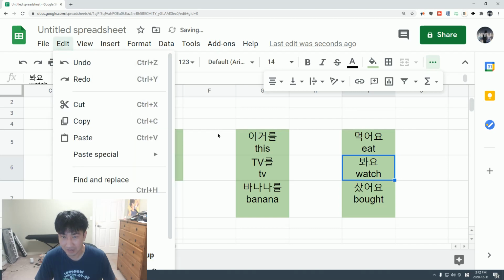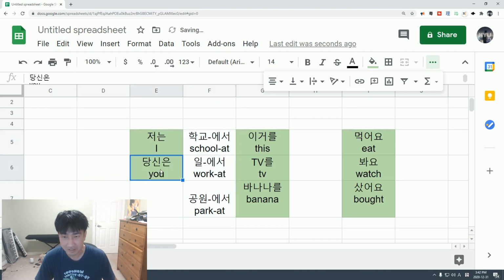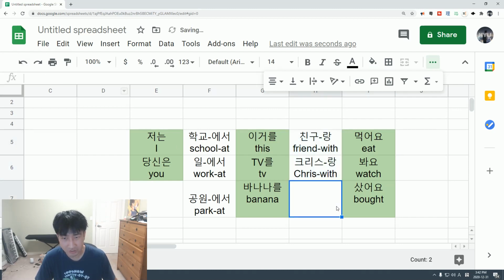You can add 당신은 일에서 TV를 봐요. You watch TV at work. And then after you get used to that, you can add in the other stuff. Right? Let's try to make this even longer.